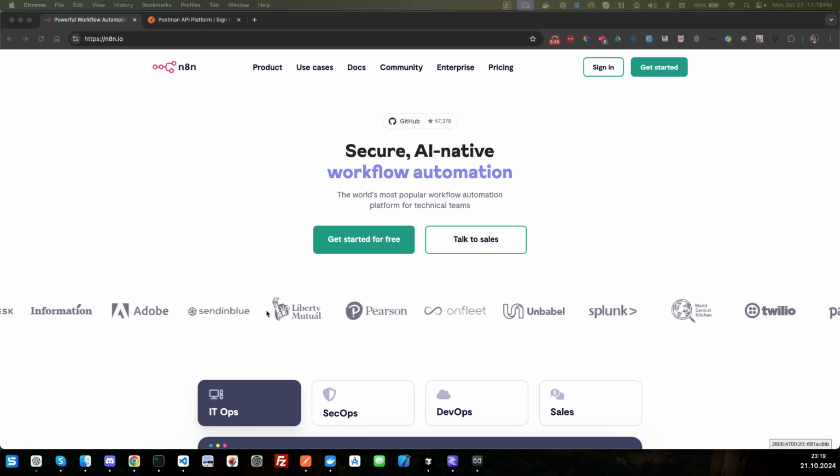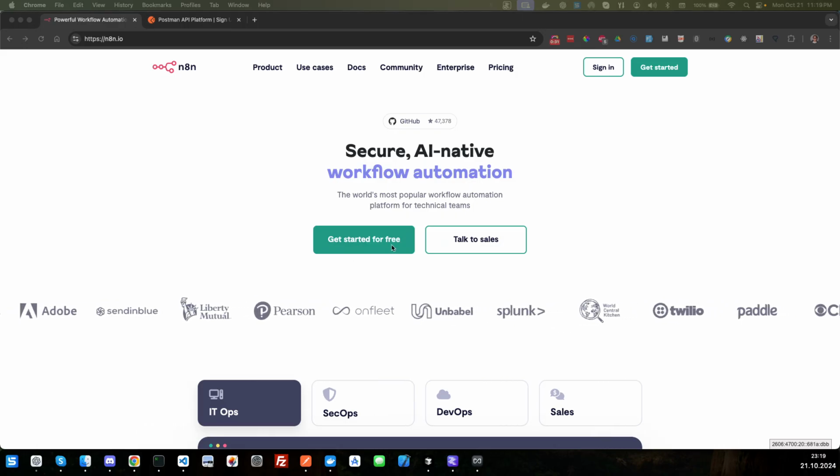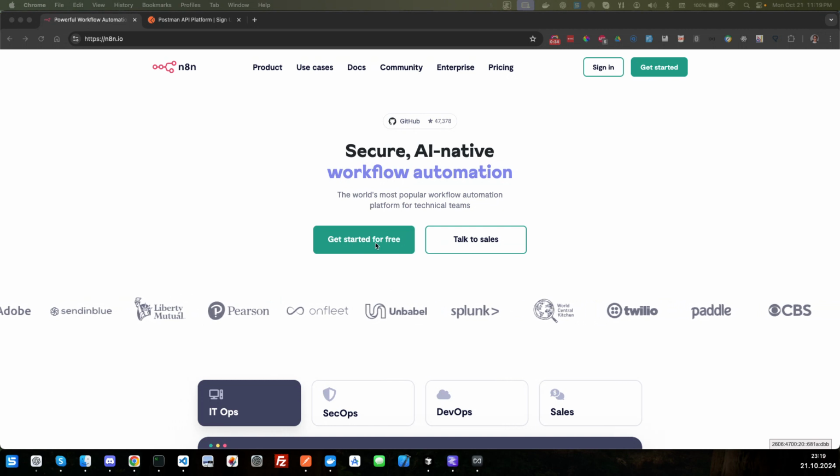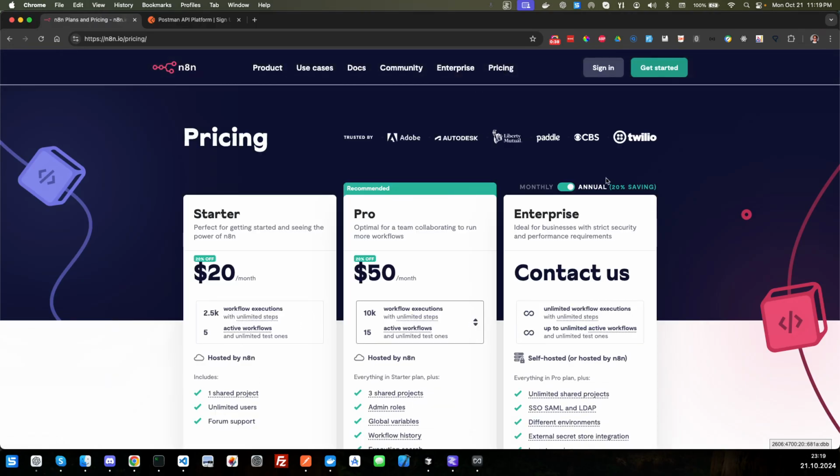And of course, if you look at some of these names, they've got some big clients. So it's impressive. You can get started for free. You can use the trial membership. It is a paid platform, so we'll get rid of the annual discount to look at what its monthly cost really is. The Starter is $24 a month, and you get one shared project, unlimited users, and forum support. You get 2.5K workflow executions with unlimited steps, and then 5 active workflows and unlimited test ones.